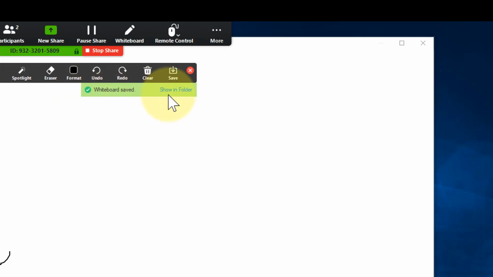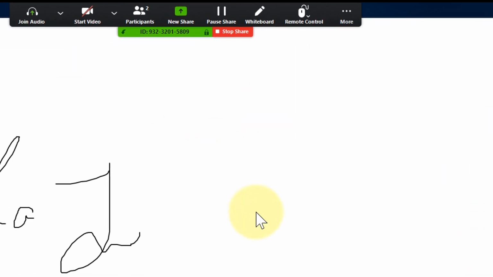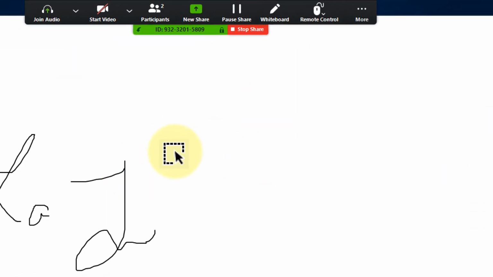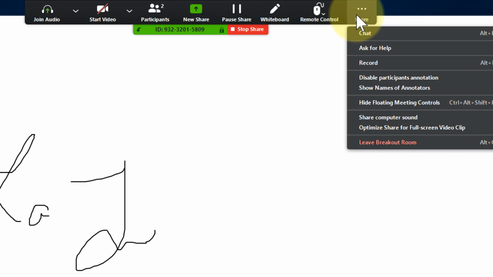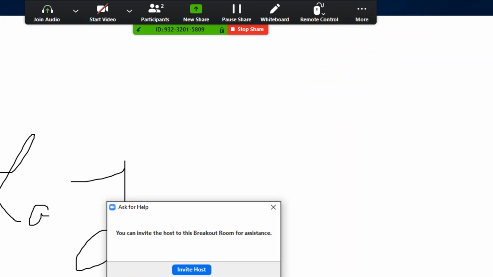See, whiteboard saved, and it will tell me which folder it saved it to. I can click save in folder. While Matt and Murphy are in the session, they could click ask for help by clicking there and inviting the host, so the host would get a notification.